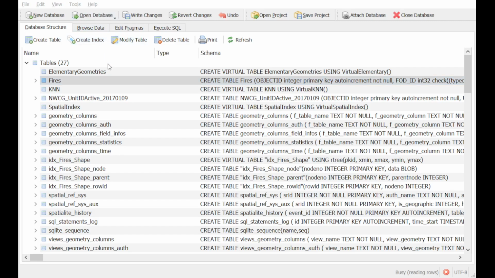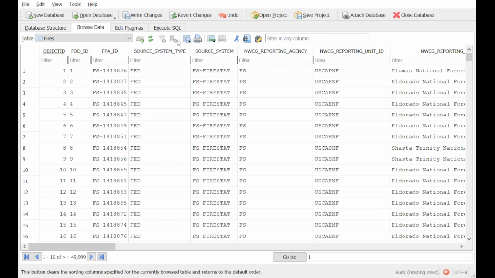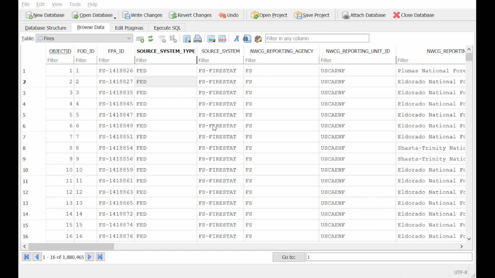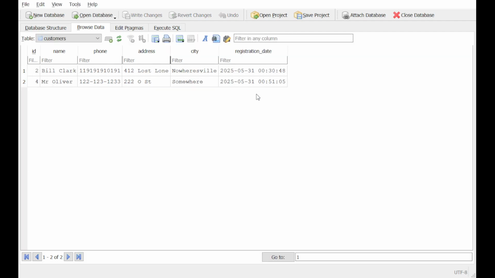So we're going to go ahead and load a different database where it wouldn't be, but before we do that, I'll just get that command because I'm being lazy. Just going to copy that. Okay, so we're going to open the other database, the one that I made from the tutorial, Mr. Oliver and Bill Clark here.